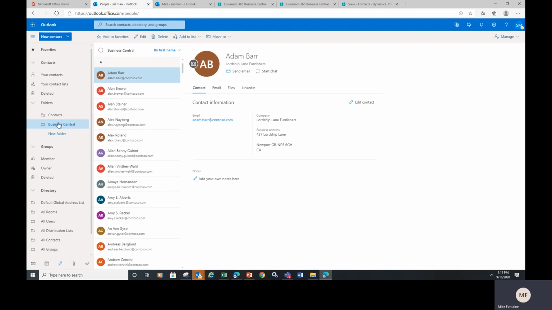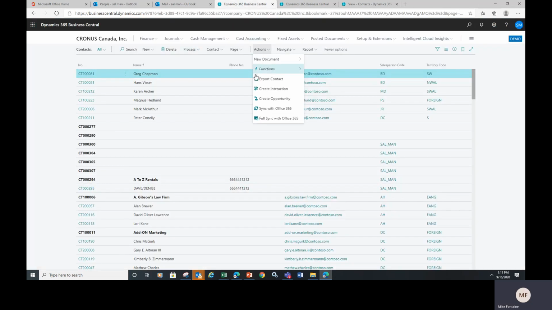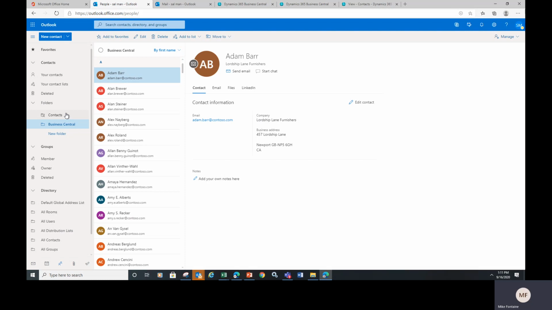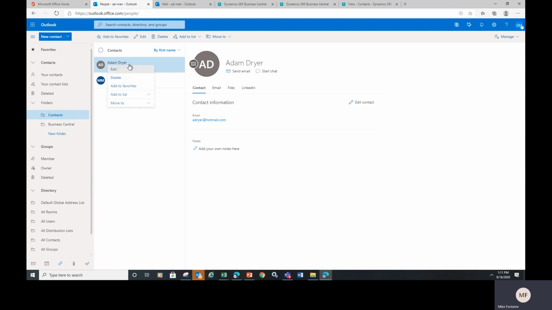If you have other users that want to contribute to the Business Central folder, you'll come back in and they will click on Sync with Office 365, which will create the folder. And then they can contribute by going into their main contacts list and moving their contacts into the Business Central folder to create the central repository.